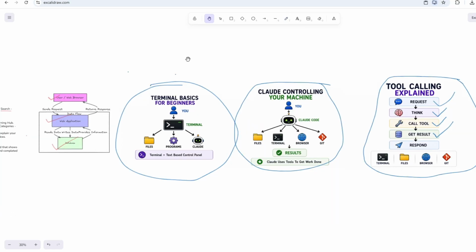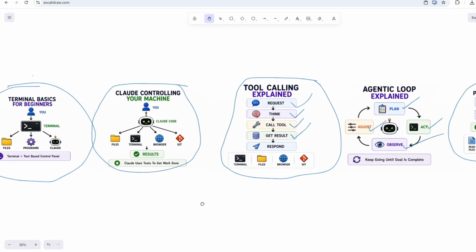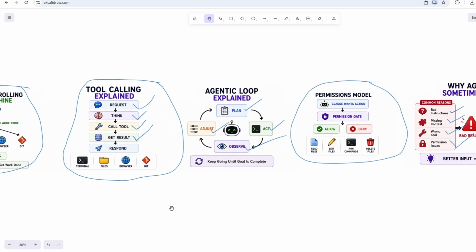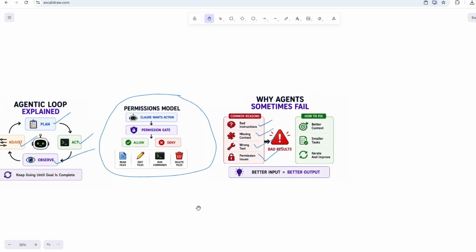Now let's recap. We use the terminal to interact with our machine. Claude uses tools to get work done. Claude works through tool calling. Permissions keep us in control, and better context usually leads to better results. That brings us to one of the most important concepts in Claude Code: context. Because the quality of the context you provide often determines the quality of the results you get. And that's exactly what we are going to talk about next.